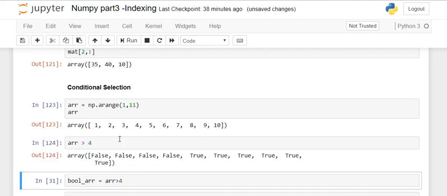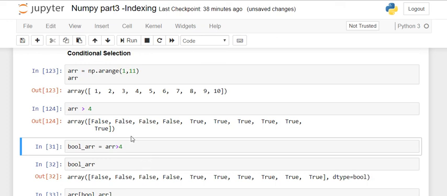Now, if you want all the values greater than 4 in that array and you run this piece of code, you will get False, False, False, False. So 1, 2, 3, 4, and 4 is also not greater than 4. So I'm getting False for 1, 2, 3, 4, and then all will be True till the end, because all the remaining values are greater than 4. The data type here is boolean.